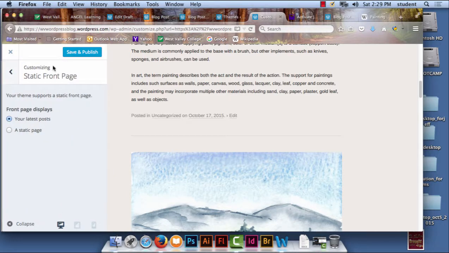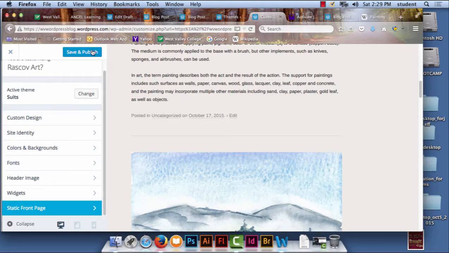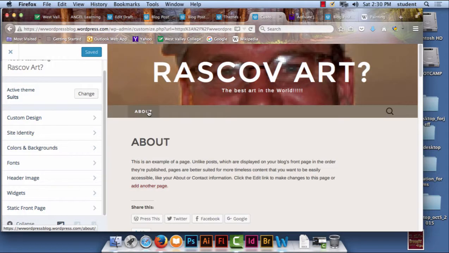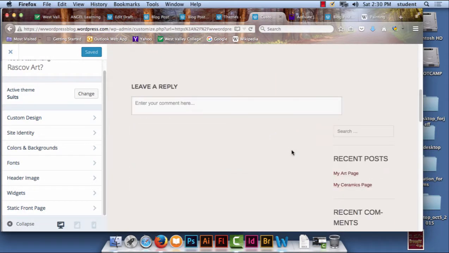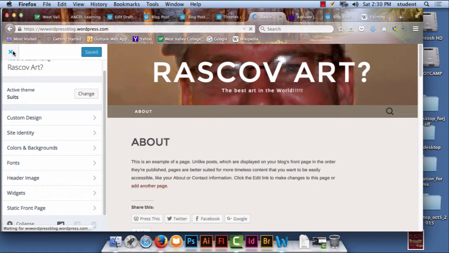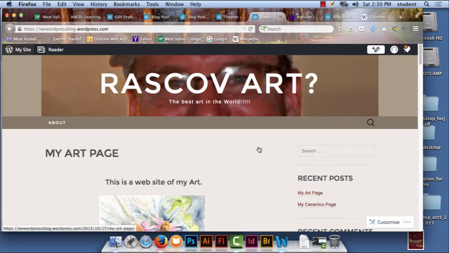And then the static front page, I'm not sure. Oh yeah, you can have a static page or your latest post. And so if I save and publish, let's see what it looks like now. It did save. I want to see it full screen. Well, here's a search box. Here's my about. There it is.